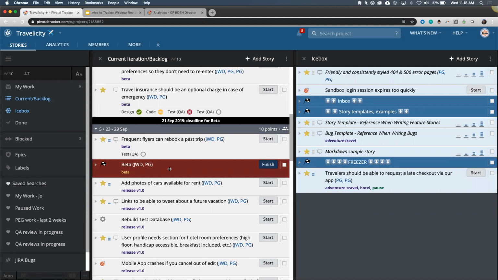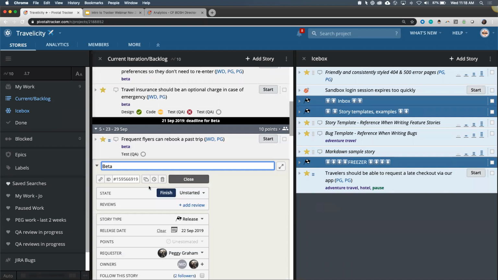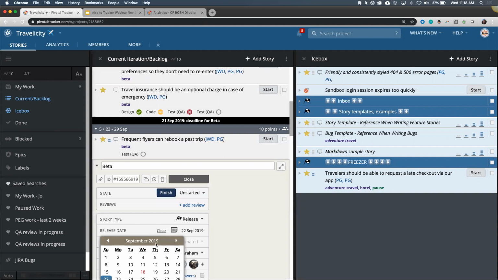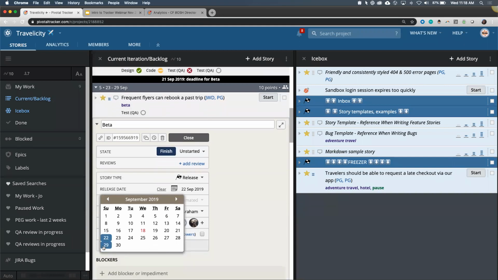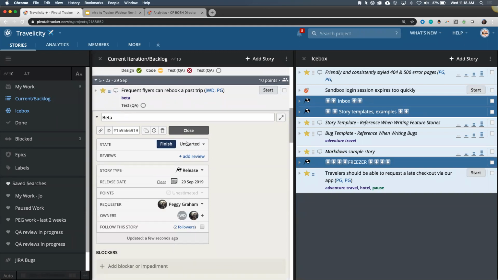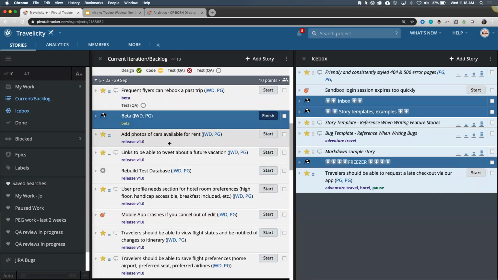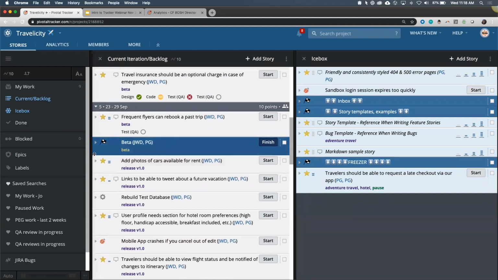So now as a team, we get to decide, well, what do we want to do? Do we want to delay our beta release? Well, we could do that. We could say we've added scope. So it's not going to happen on the 22nd anymore. Now it's going to be on the 29th. So I can change the date and voila, now we're blue again and it's saved.